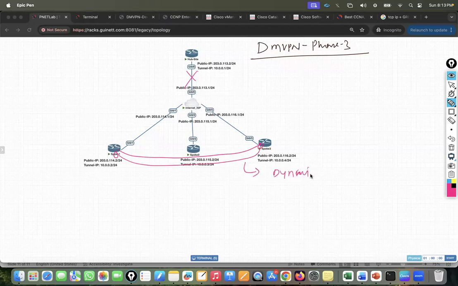Dynamic. Phase 1 and phase 2 can also build that, but phase 2 always sends the first packet, and then it builds the tunnel. But in phase 3, it will dynamically build the tunnels and then they can communicate with each other. And they also support network summarizations.